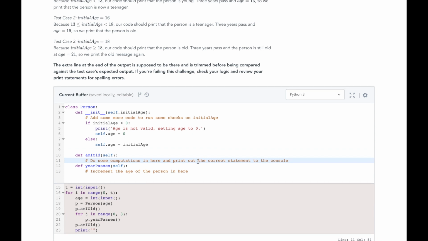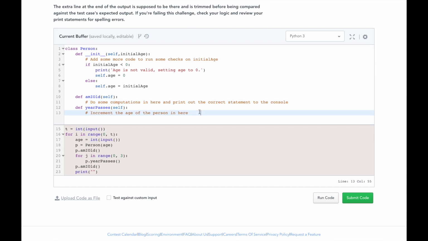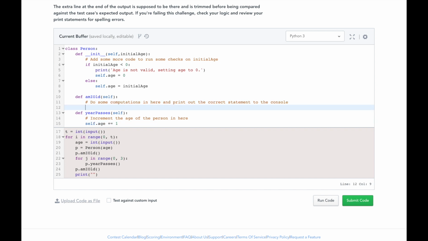Next, we will implement the Yearpass method, which is pretty simple. All we do is increment the age value by saying self.age plus equals 1. So every time this is called, we will increment the age by 1.